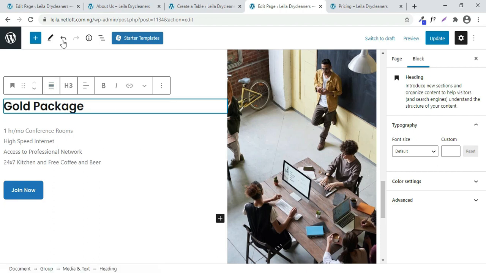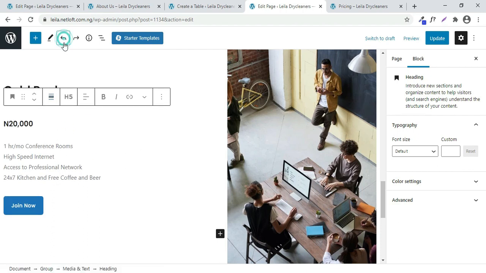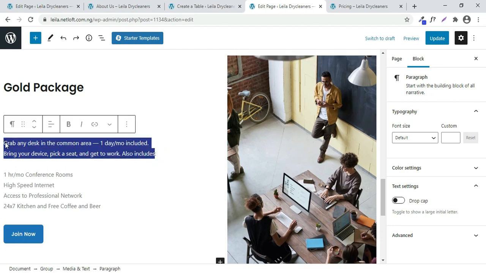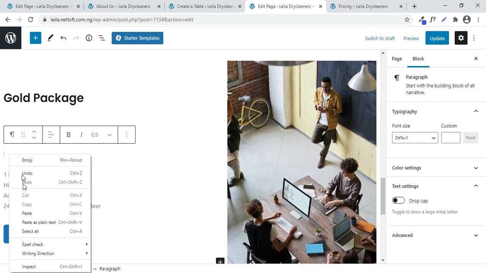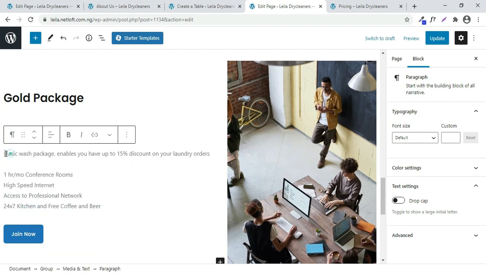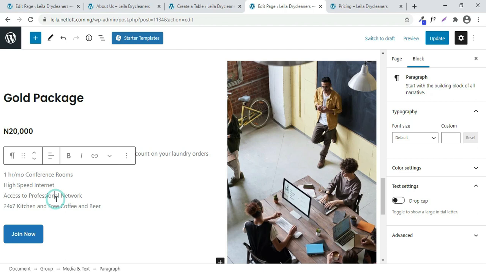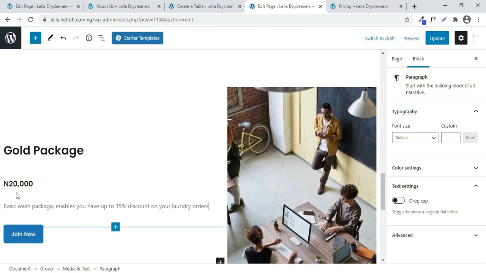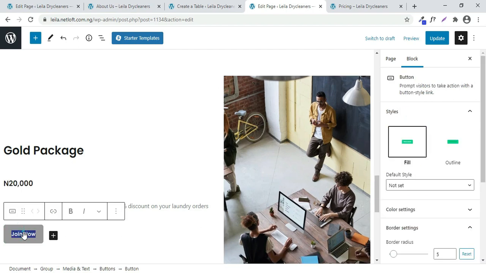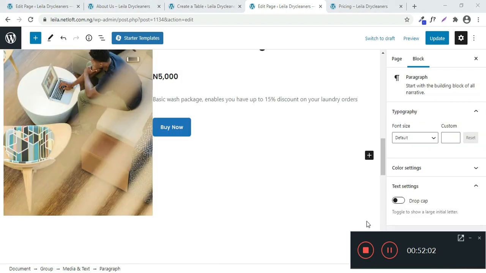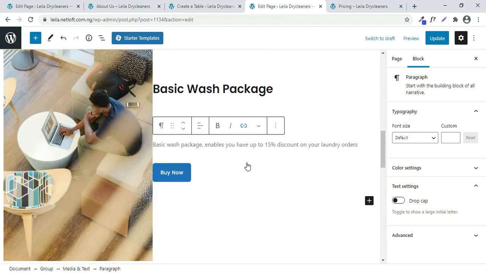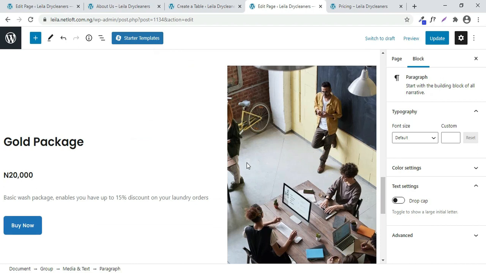Undo that. Paste text. Okay, so let's get rid of this. So, buy now. Okay, so we've edited the text of these two contents here. So we made this a package.